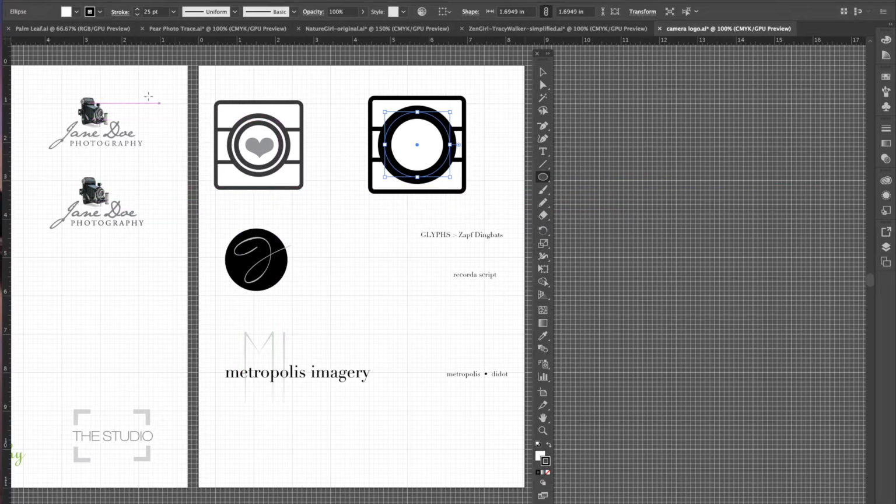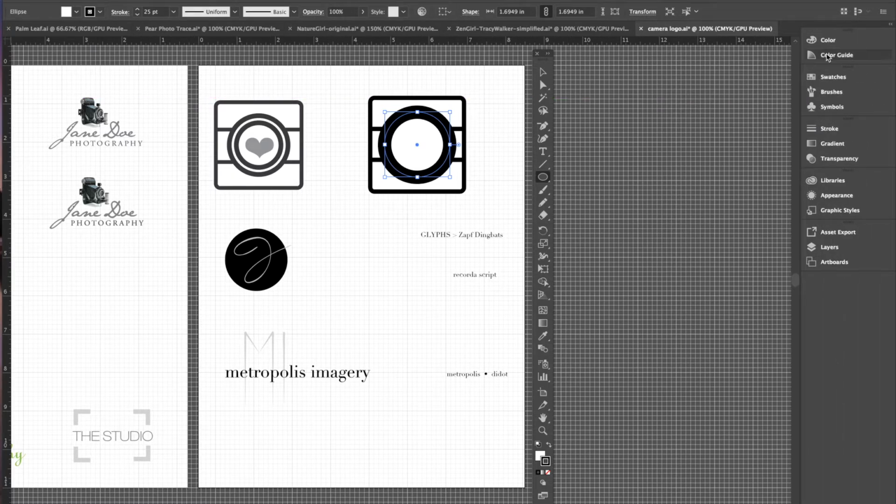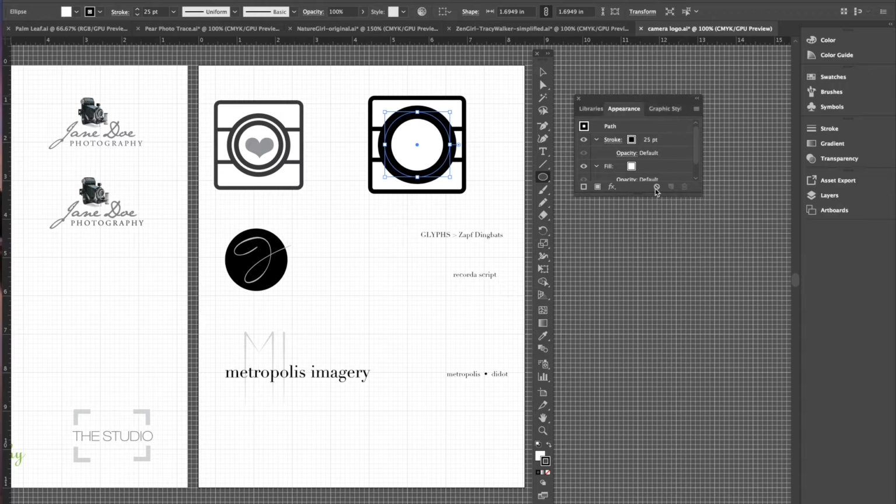So the key to having this lined up is to use our appearance panel. So just off to the right hand side, I'm just pulling out my palettes and I'm going to go to my appearance palette. And I'm just going to float that on my desktop. I can see that I have a 25 point black stroke, or maybe charcoal stroke, it's not quite black, and I've got a white fill.